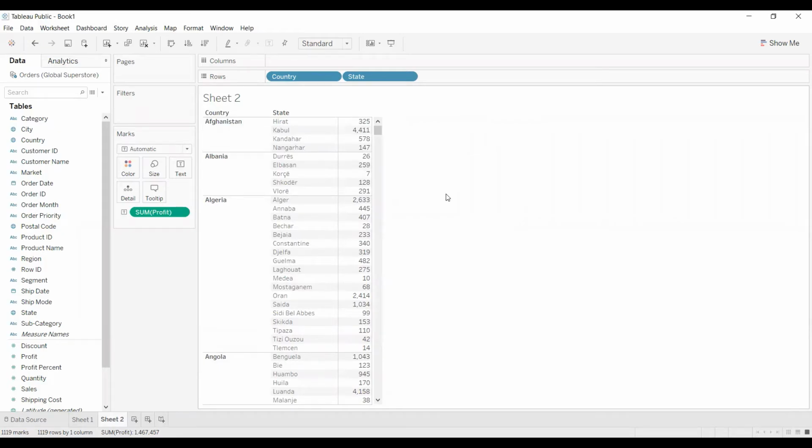Now my requirement is that if I click on any particular country, it should show me the states related to that particular country and the profit values of each and every state. And the rest of the countries should not be visible in this particular view. So let's say if I select Afghanistan, it should show me the states related to Afghanistan and the profit values of each and every state of Afghanistan. But the rest of the countries should not be visible. Now for this, we need to go with set actions.